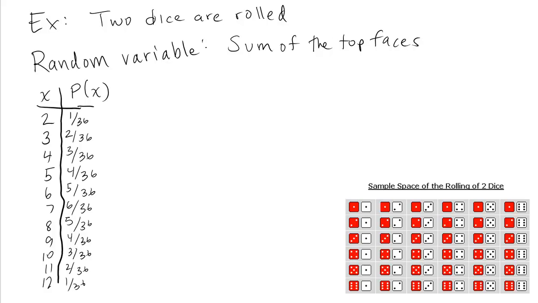Let's look at one more example, and this one's going to be a little more practical, a little more like real life scenarios, although it is simplified just so that we don't have to deal with a monstrous probability distribution.